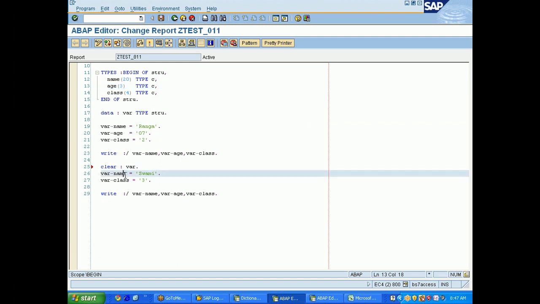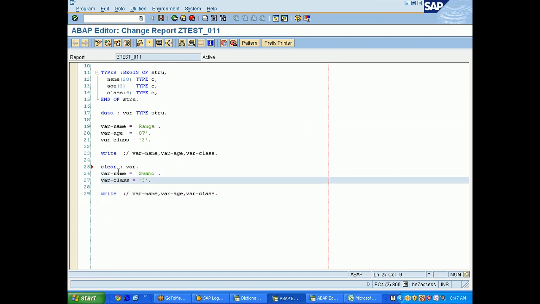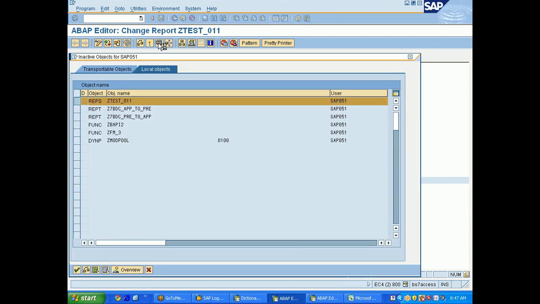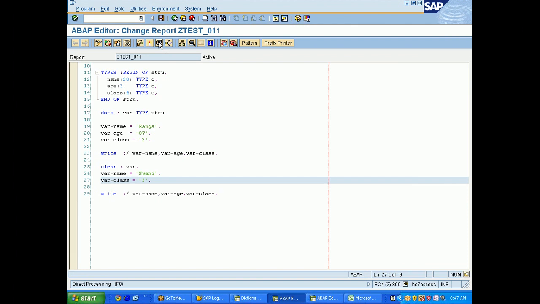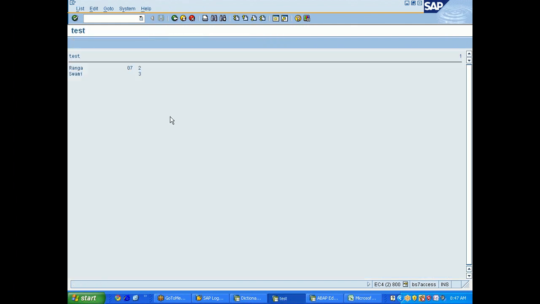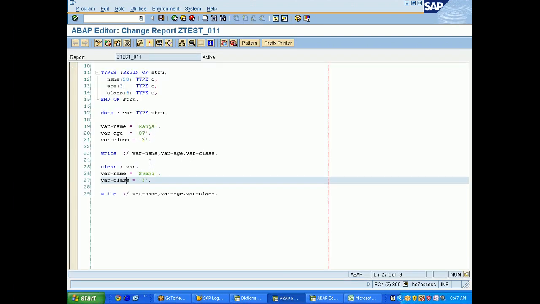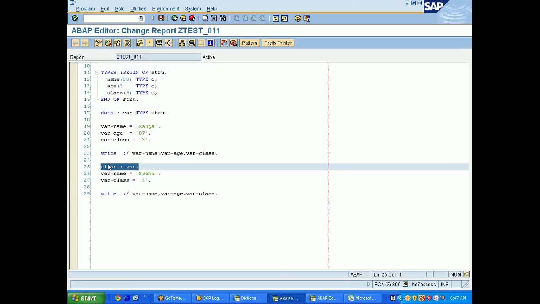After that, you are filling name and class, but age you have not filled, so it is space. Now your output will be: in the second record, age will come as space. So what makes the difference? The clear command, clear variable. If you use clear, the previous work area content is getting cleared. If you don't clear the work area, the previous fields will still be there.